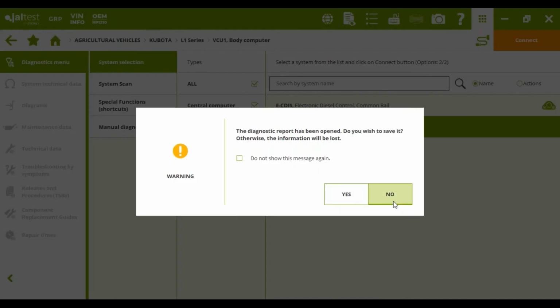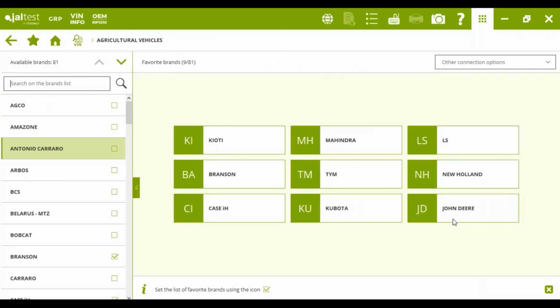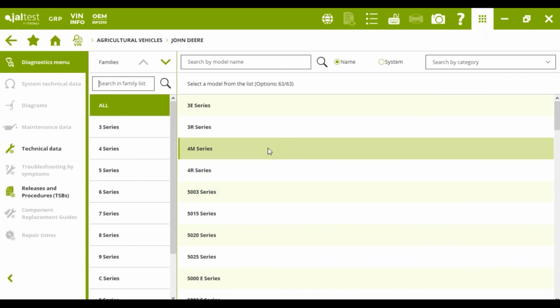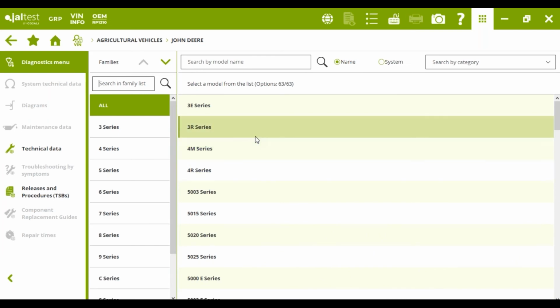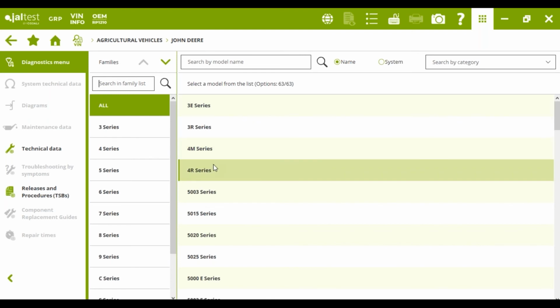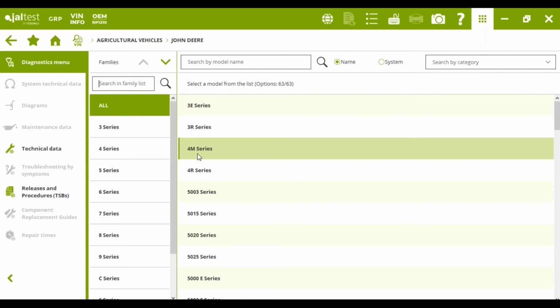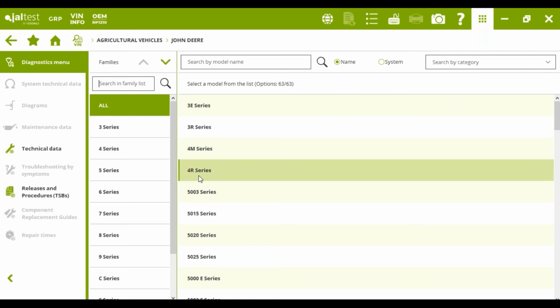So we disconnect, and then we will go to the last make that I'm going to show you today. And of course, it is John Deere, the main make in the market for AGV in North America. We click on it. As you can see, we can cover different models in the small tractors. The small tractors of John Deere will be these four ones, the 3E series, the 3R series, the 4M series, and the 4R series.